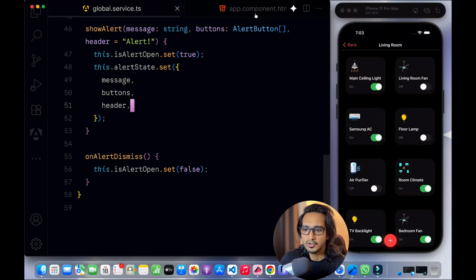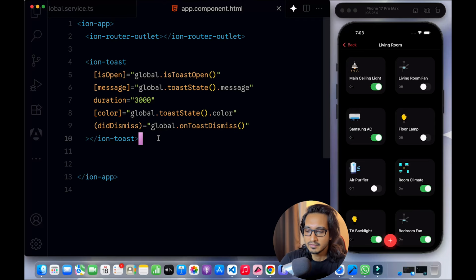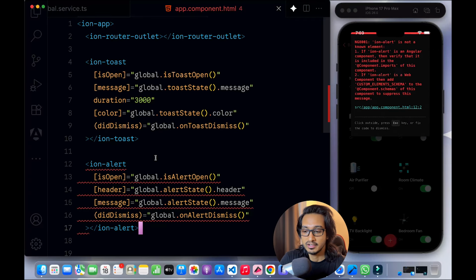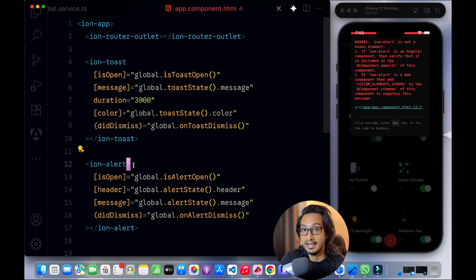Now let's go to our app.component.html file and simply pass this particular functionality also. For Ion alert, the component, we are going to import it directly, and simply pass the things that we need here. All right. So once that is done, we are good to go. So this is also ready. What else do we need?